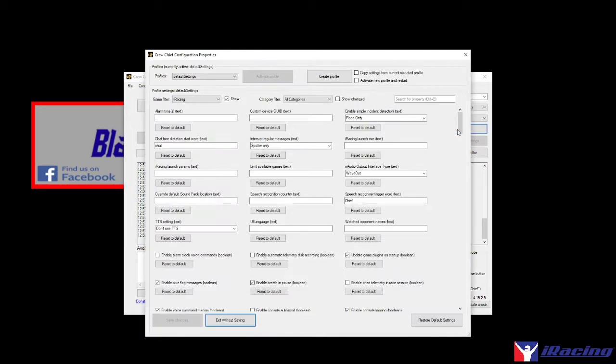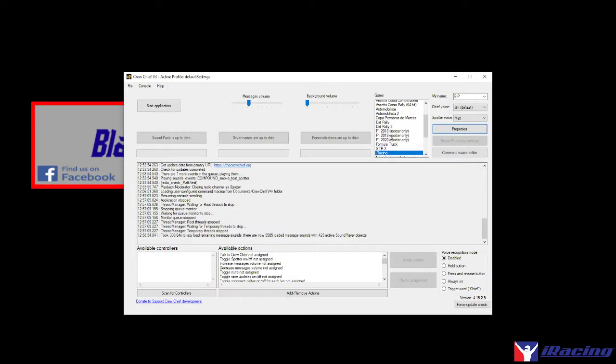Then over here under properties, this is where all the settings are. But first of all, game, of course. If you're on iRacing, choose iRacing. There's a whole list of games that this works with. I've only used it on iRacing, so I'm not sure how everything works on other games. Sound pack's up to date, driver names are up to date, personalizations are up to date, so everything's up to date. Also on this main screen, you can use voice command to talk to your crew chief. I do not like that feature in this. It's a little difficult, a little wonky for me, so I choose not to use it.